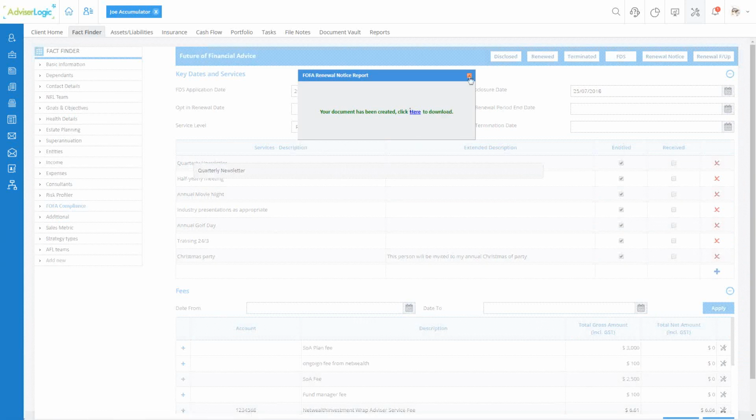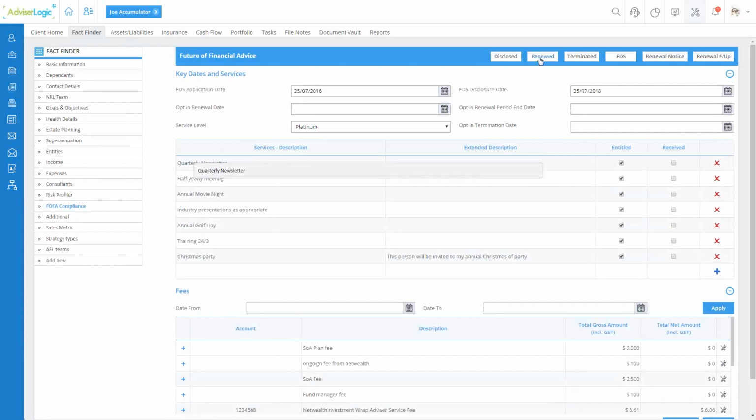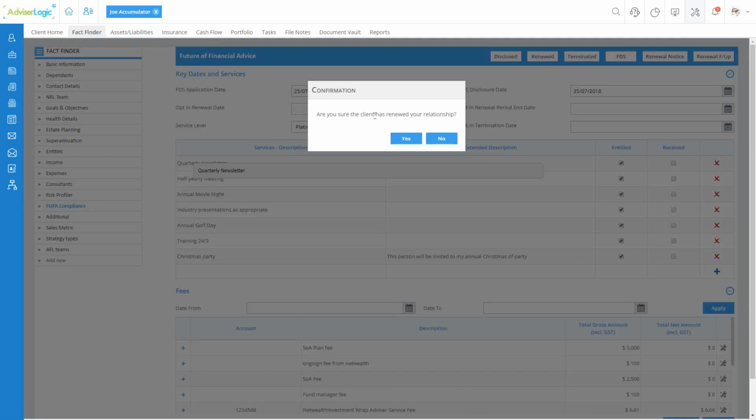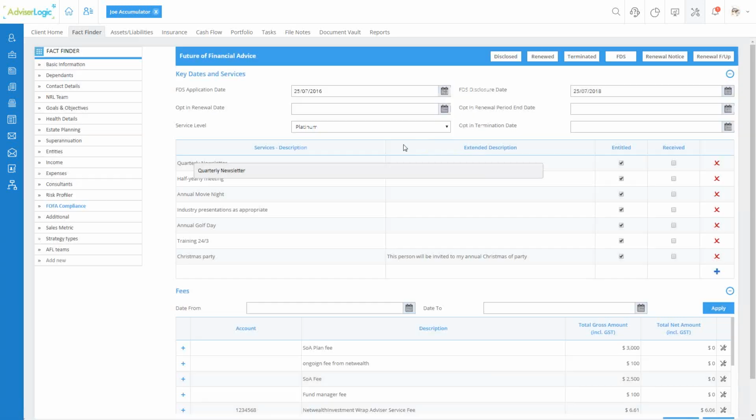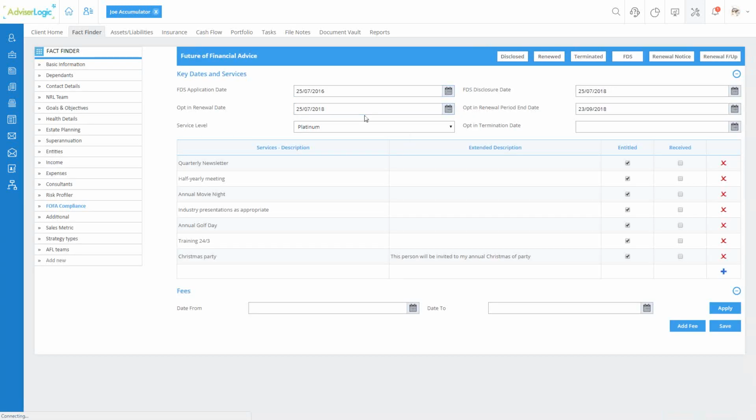It opens up in Word, and then all you do, once the client has signed that renewal notice, is click on the renewed button. This time you get asked, are you sure that the client renewed the relationship? You say yes, and do you want to update them ready for next year? In that case, the relevant dates will come back in and the boxes will be cleared out. And once again, file notes are automatically added into the client file. So that's the individual way to do your fee disclosure statements and your opt-in notices.